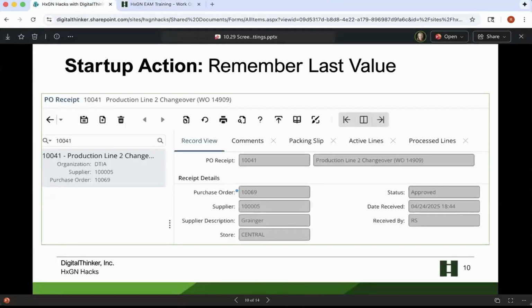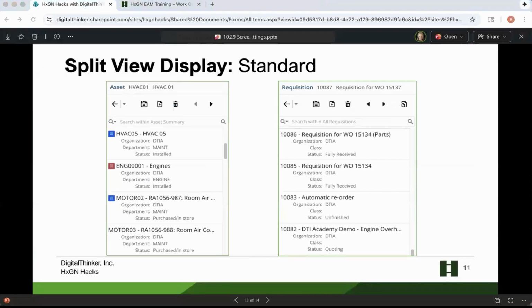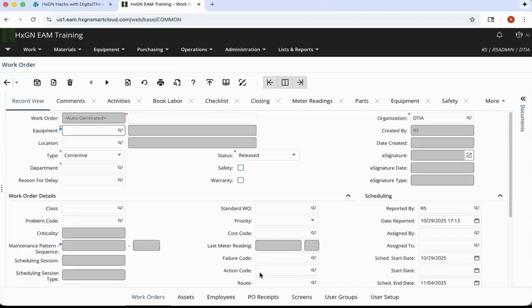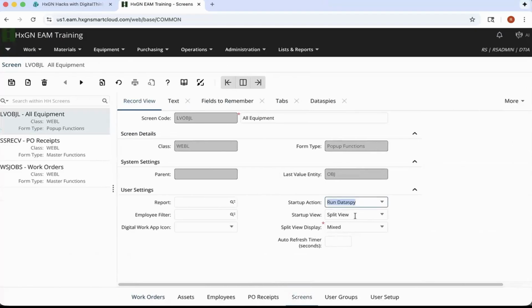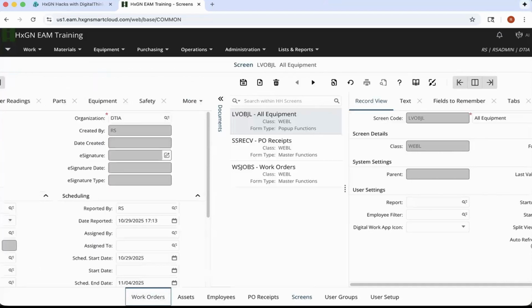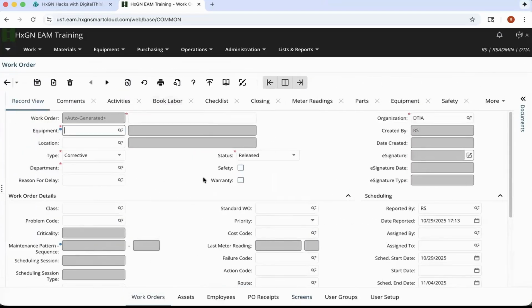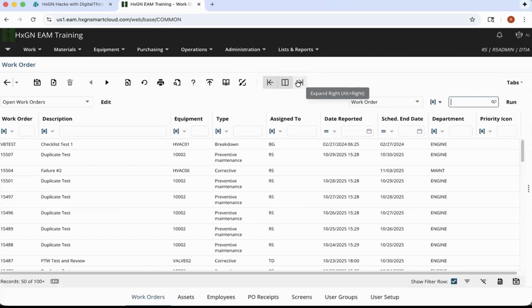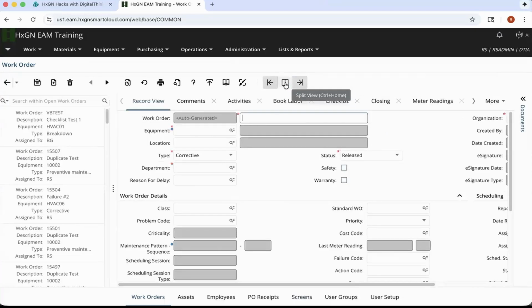Perfect. All right, next, let's talk about the split view display. Actually, what I will mention real quick here is on the screen, there's also the startup view, and you have split, record, and list. I think most of us are familiar with that, but just a quick reminder, this is record view. This is list view. This is split view. Okay, so those are your three options of the view when the screen opens.